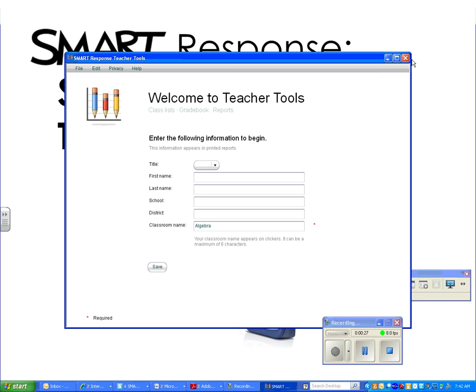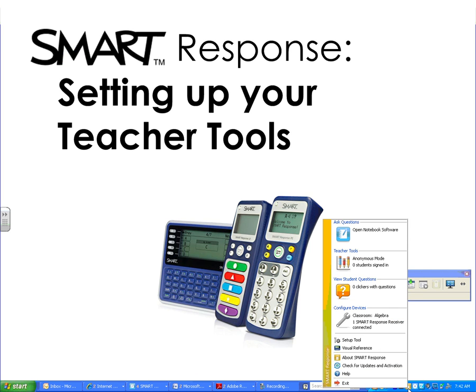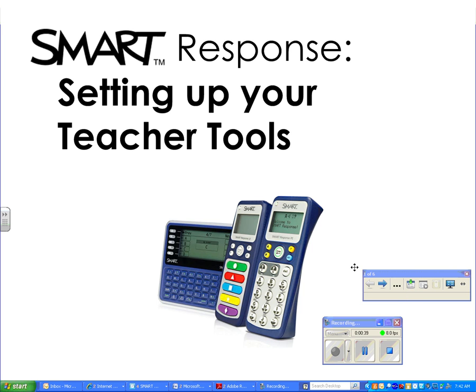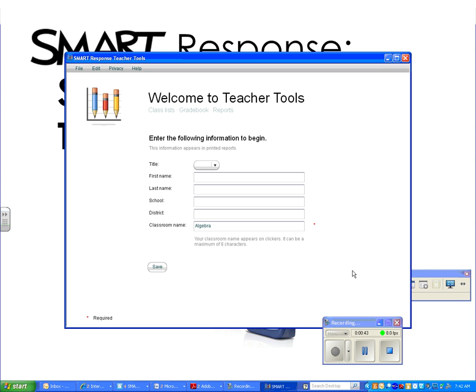The other way of getting into your teacher tools would be to go down to your taskbar, and on the lower right you see this gold icon right here. If you right click on it, your teacher tools will open up. You can select your teacher tools, and that too will get you into your gradebook. So there's two ways of accessing your teacher tools. Once you get into your teacher tools, you're going to need to set up your gradebook.